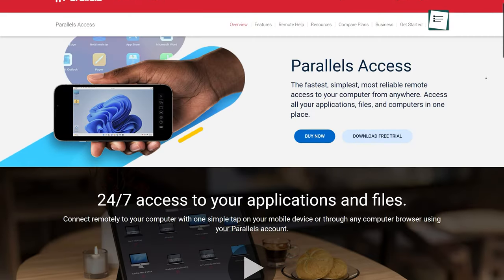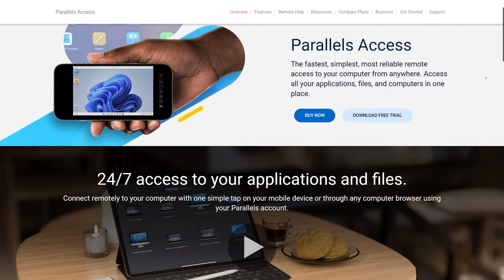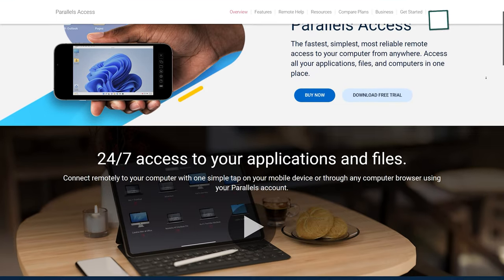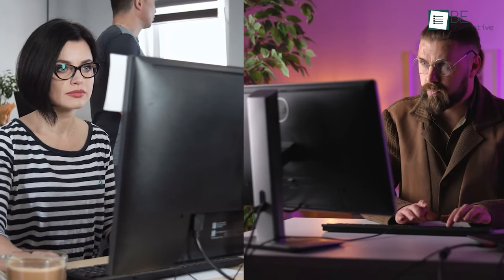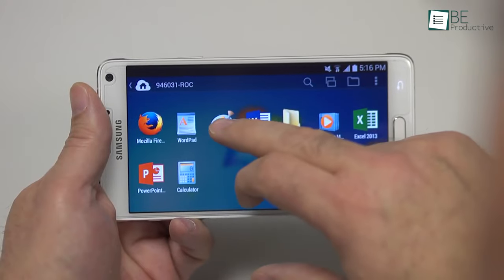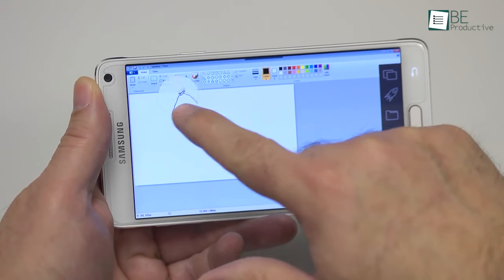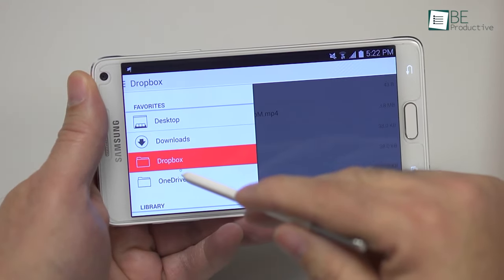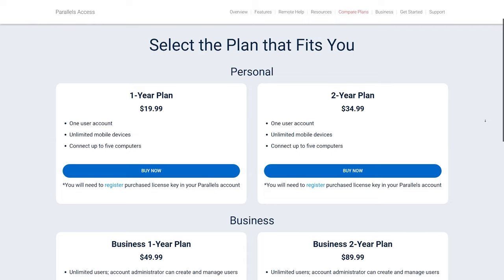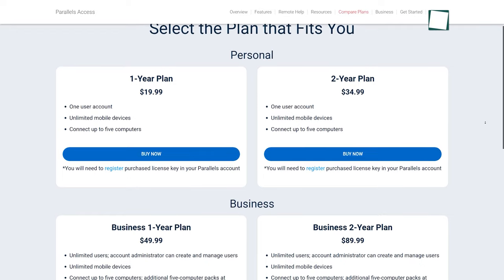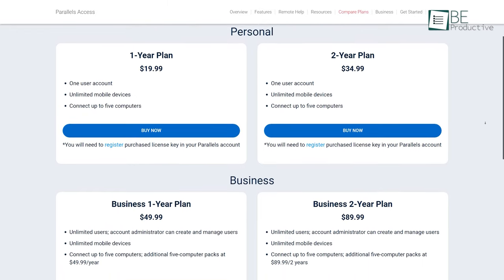At the number 5 spot, we have Parallels Access, which is best known for accessing remote computers from mobile devices. While it does support desktop-to-desktop connections, most of its features are mobile-centric. For example, rather than simply showing your desktop screen on a mobile device, it optimizes all your desktop applications as if they were made for mobile. Best of all, the reasonable price makes it one of the more affordable remote access softwares on this list.